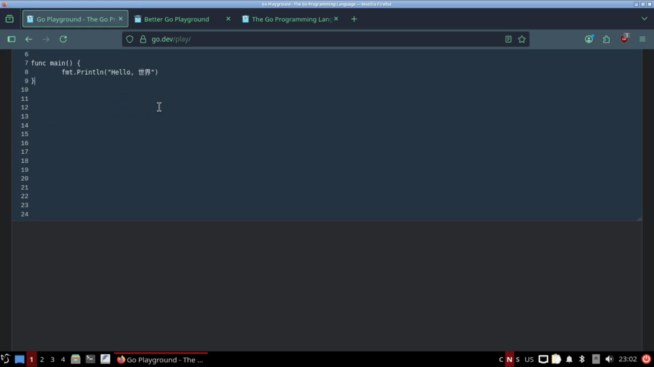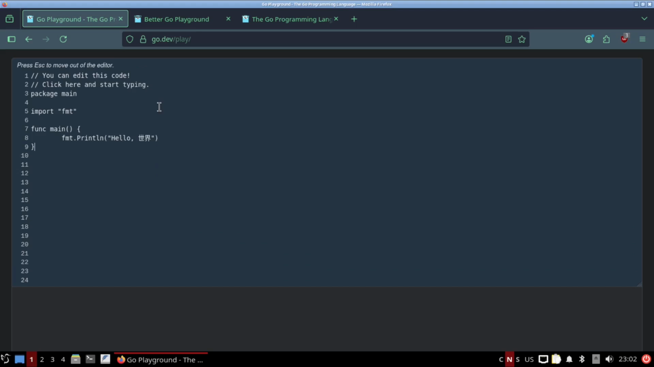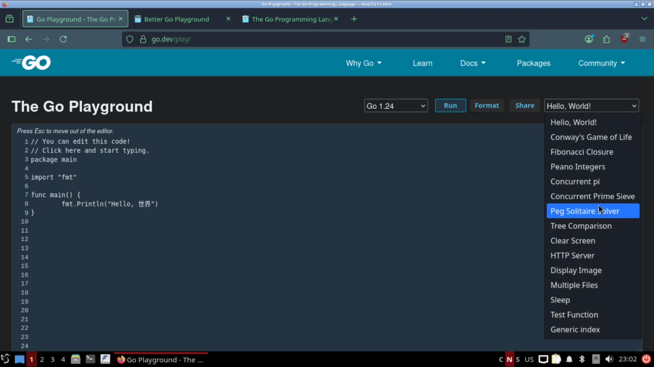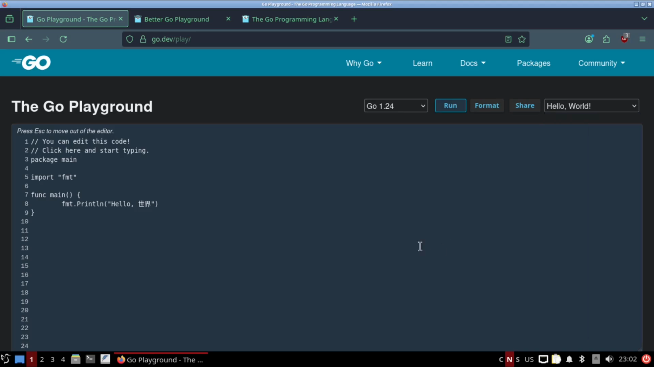Throughout your code journey, you'll find the playground invaluable for testing code snippets, exploring concepts, and running examples from official documentation. Think of it as your personal online Go editor. In this course, we will use Go Playground for quick examples and Visual Studio Code for the larger projects.